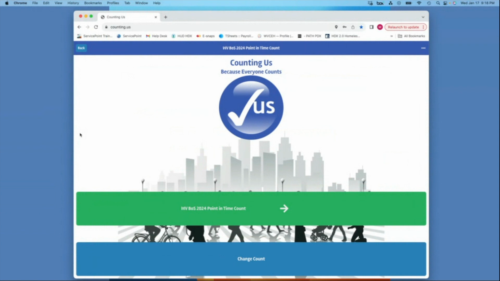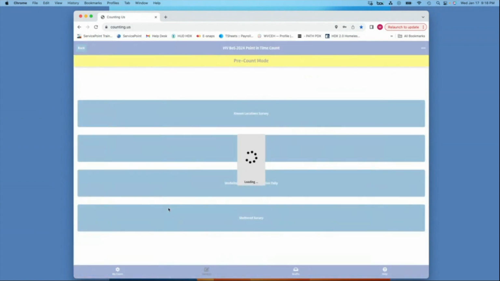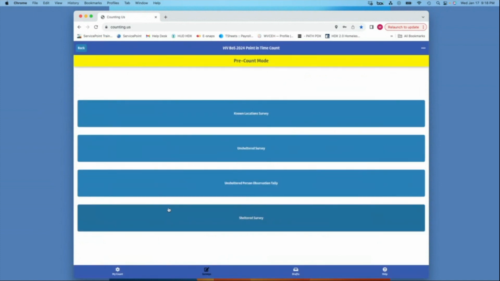it'll bring you to the app, and you should see this home screen, and you should see a green button that designates the current count that you're counting for. So let's just tap that button. And now we see the 4 surveys that are available to us. We see the known location survey, the unsheltered survey, the unsheltered person observation tool, and the sheltered survey.